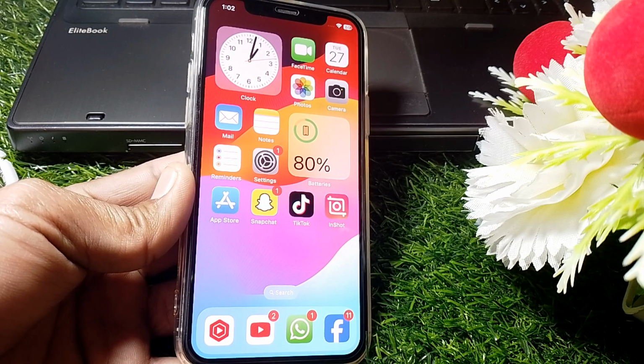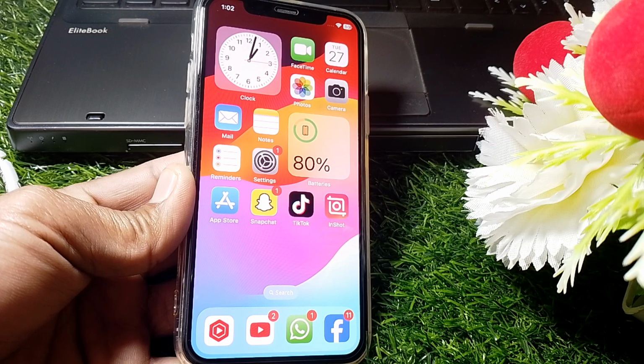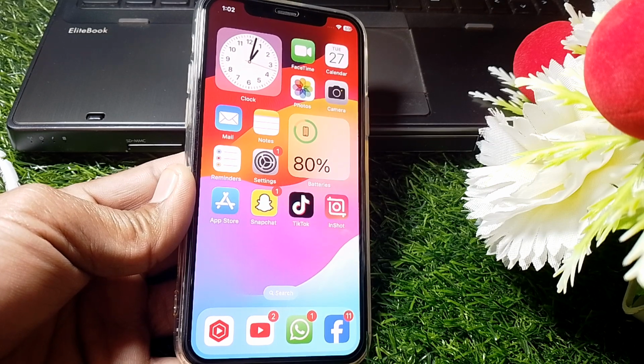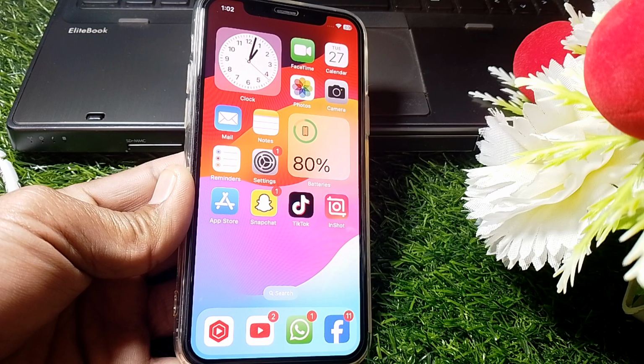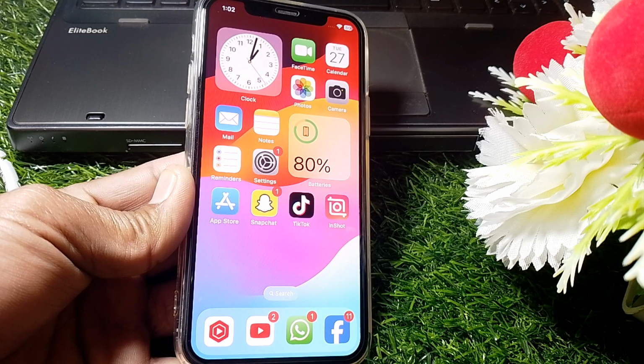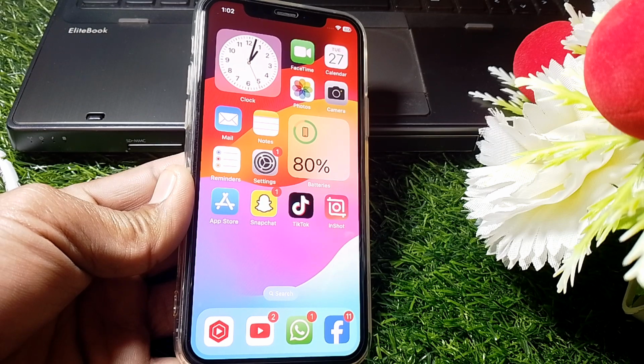If it's still not working for you guys, then what you need to do is contact the bank. Okay guys, you have to contact your bank and make sure that the problem is not from your end. Okay guys, and after that check if it's working or not.